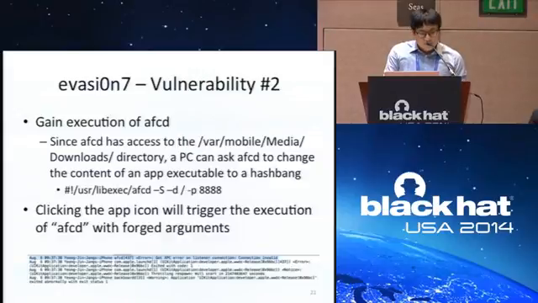As we can see from the name, AFCD is a daemon for handling the AFC protocol, and AFC stands for Apple File Conduit, which handles transferring media, photos, and other files in and out of the device through the USB cable. There is a default AFCD daemon running on the device upon USB connection, and it can only access the files under the /var/mobile/media directory. That's why evaders set the directory in the first step under /var/mobile/media/downloads.